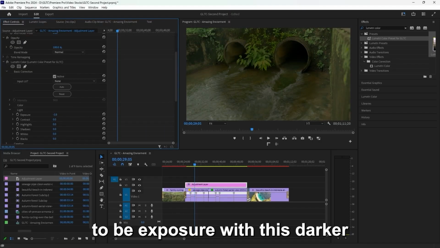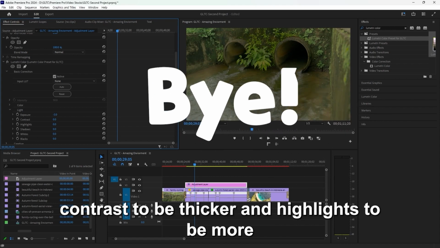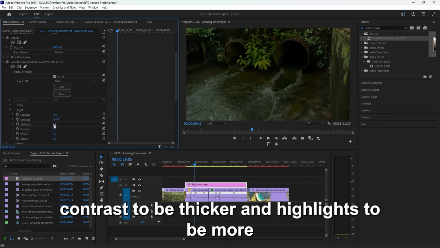I only want this part to be white, or I want this basic correction to be exposure will be darker, like this cave, contrast to be thicker, and highlights to be more. So let's review the things we did till now. I did it at the beginning of the video, but I'm doing it to remind you once more.